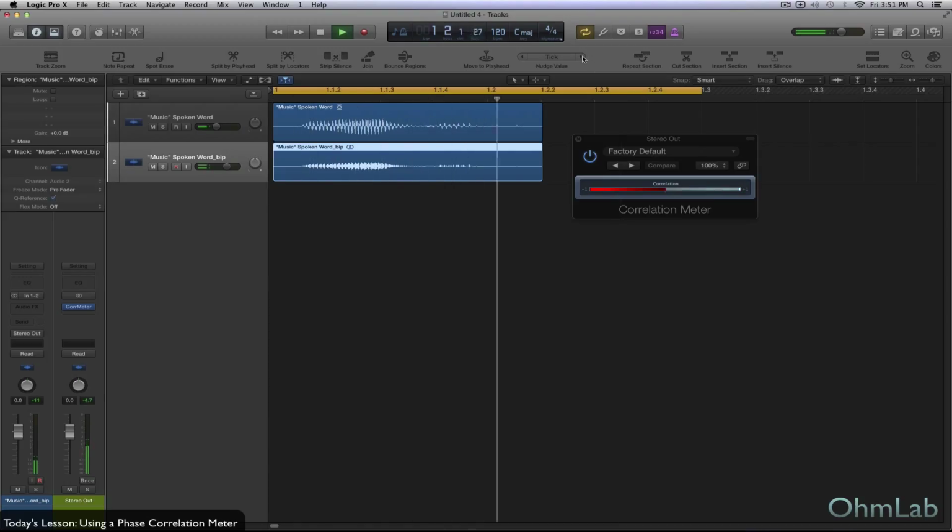Here we go. Music, music, music, music. It's already starting to change, getting really boxy. Music, music, music, music, music, music, music, music, music, music, music, music, music, music, music, music, music, music, music, music, music, music, music, music, music, music.